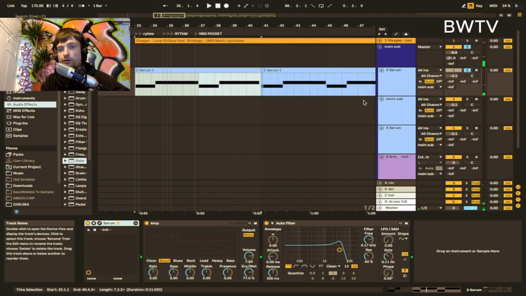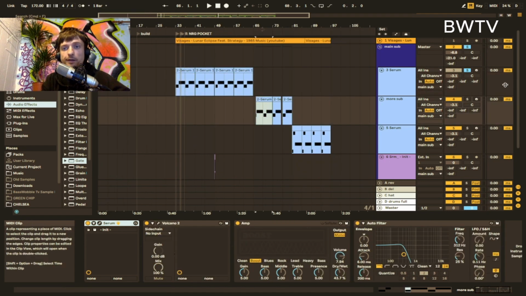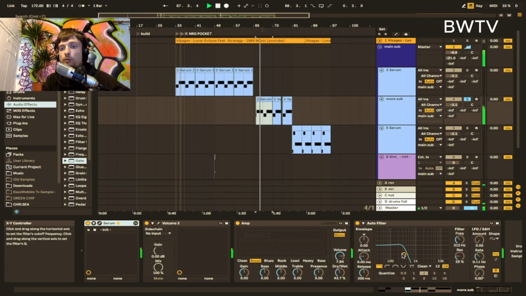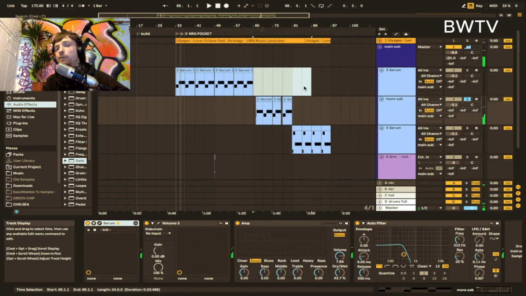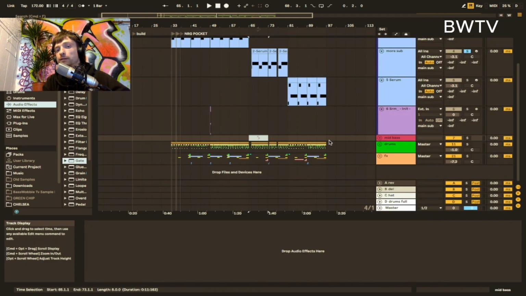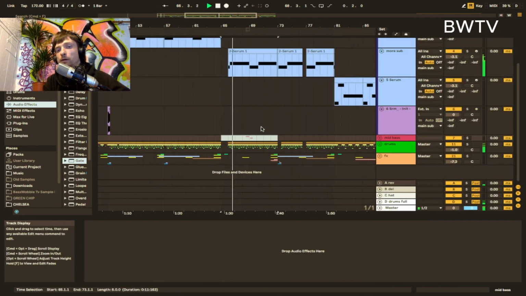Cool, and my CPU's going crazy. Now I copied this sub here, lowered the filter on this one, and I put another Volcano filter, and I've gone down an octave. This part is more subby because that's when these mid basses happen.